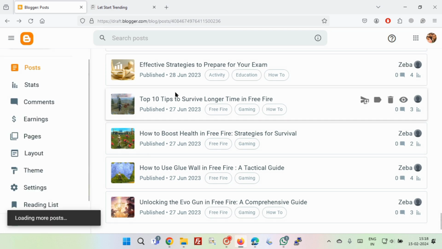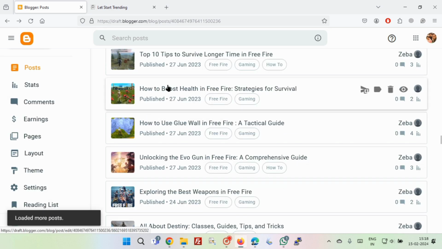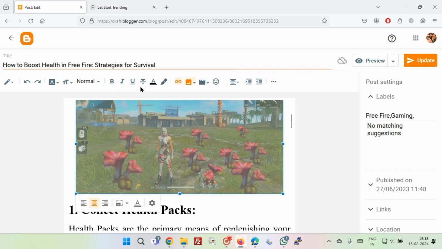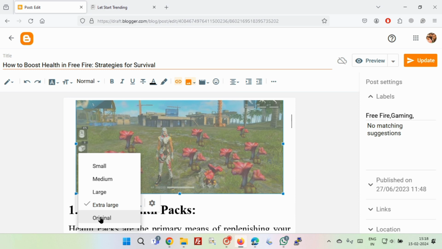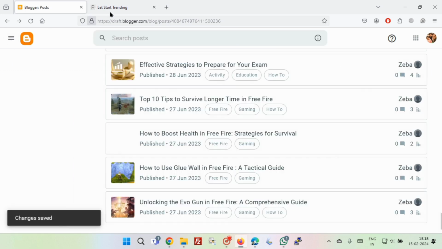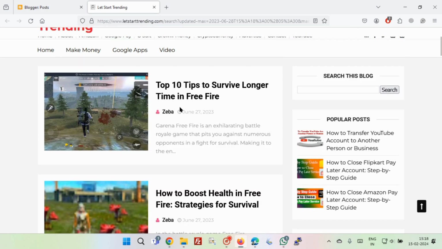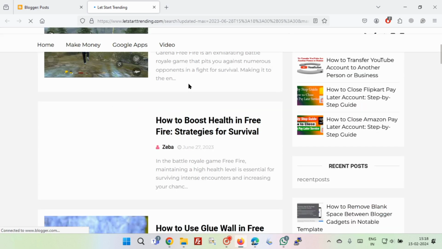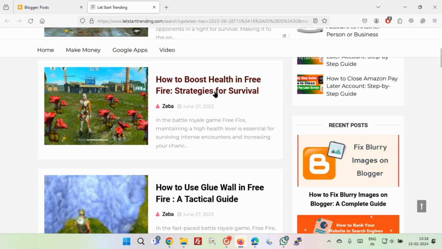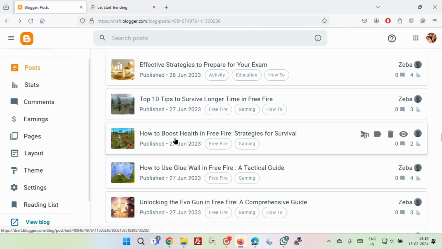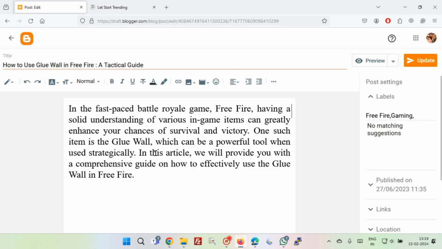Now open the second post. Select the image and then click the image resize option, and then you have to make it original and then update the post. After that, refresh the home page. Once you refresh the page, you will see the thumbnail image will be clear. See, this is not blurry. Similarly, you can change the blurry image for each post.